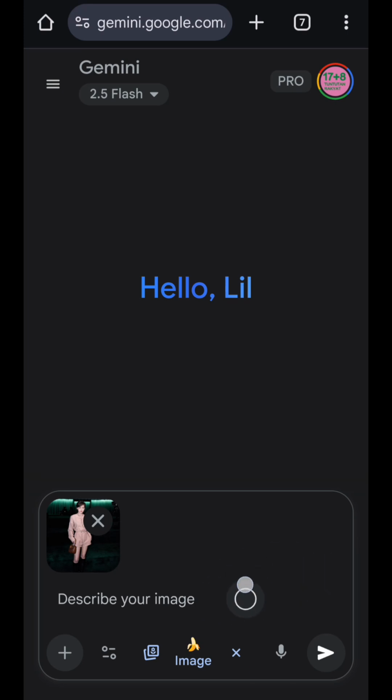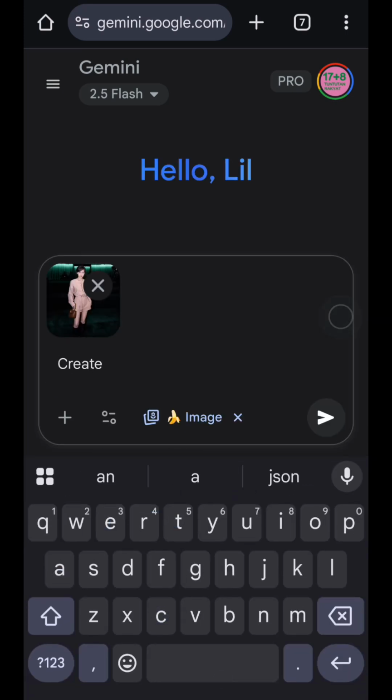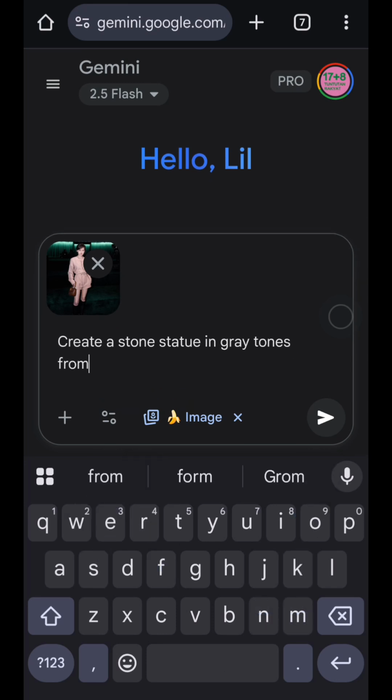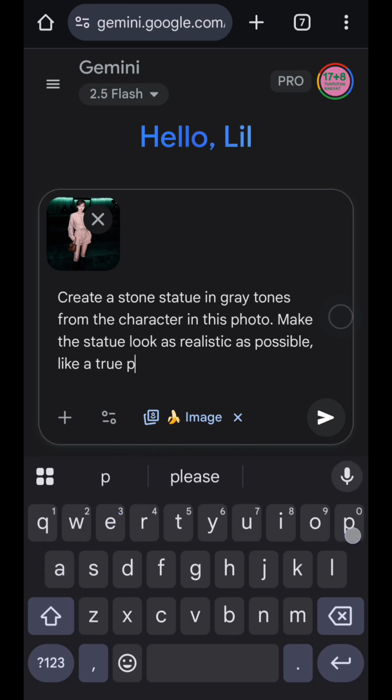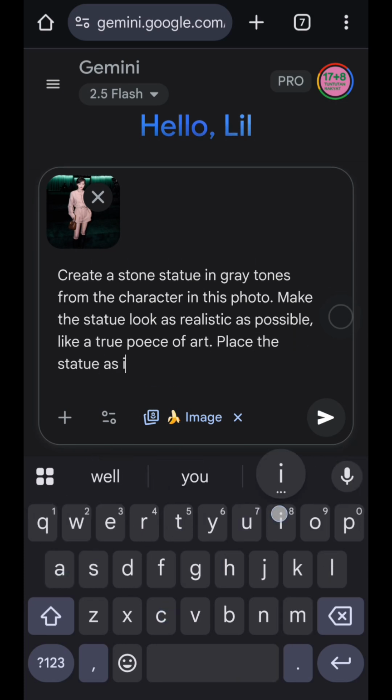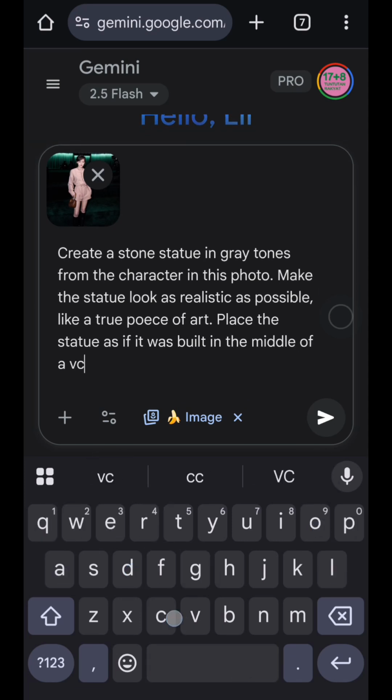Now here comes the magic. In the prompt box, just type a prompt like this. For example like this, but feel free, you can also write a prompt as you like, just tweak as you need, and then just tap on generate.